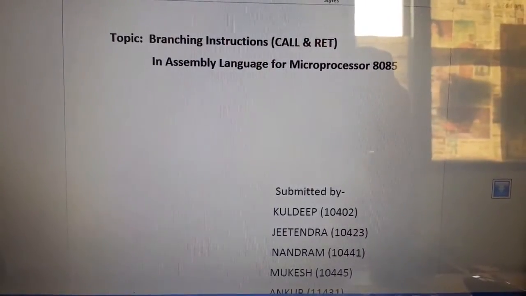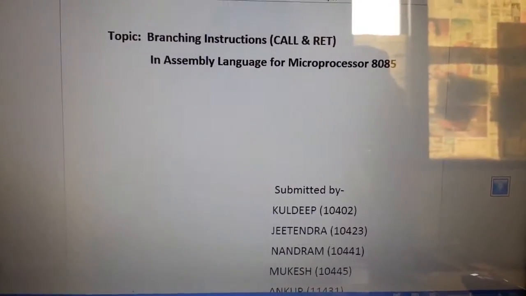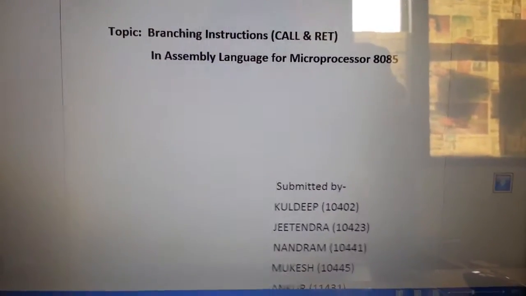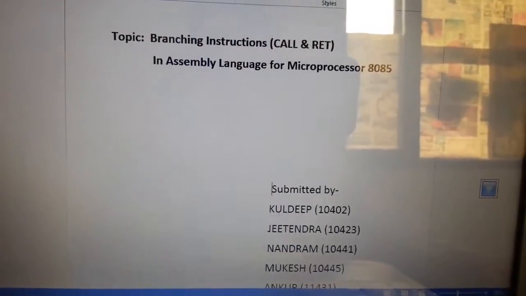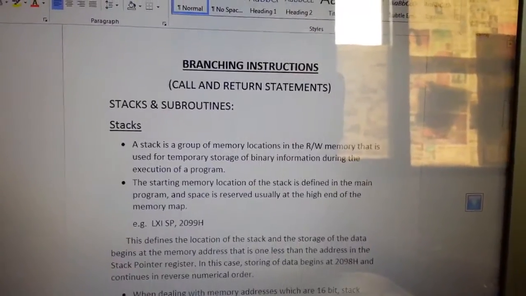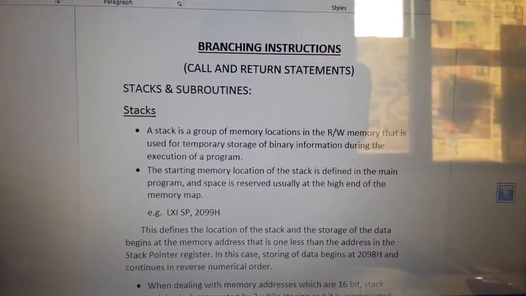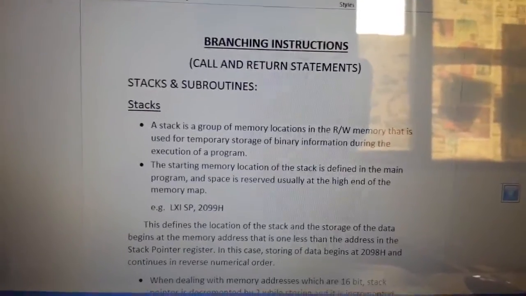I am going to discuss the branching instructions call and return in assembly language for microprocessor 8085. Before we talk about the branching instructions call and return, we need to know what stacks and subroutines are.